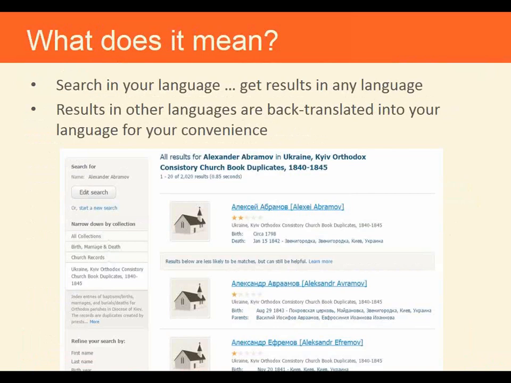Now, in this example, I was looking for my cousin Alexander Abramov. I don't know Russian, I don't know Ukrainian, I do know English barely, I would say. But here, for example, I typed the name in English, Alexander Abramov, as you can see right here at the top of the image. And MyHeritage found it in a very nice collection from Ukraine Orthodox Church records. The only problem is that those records are actually written in Cyrillic. So I would guess that this says Alexander Abramov, but MyHeritage goes one step beyond that.